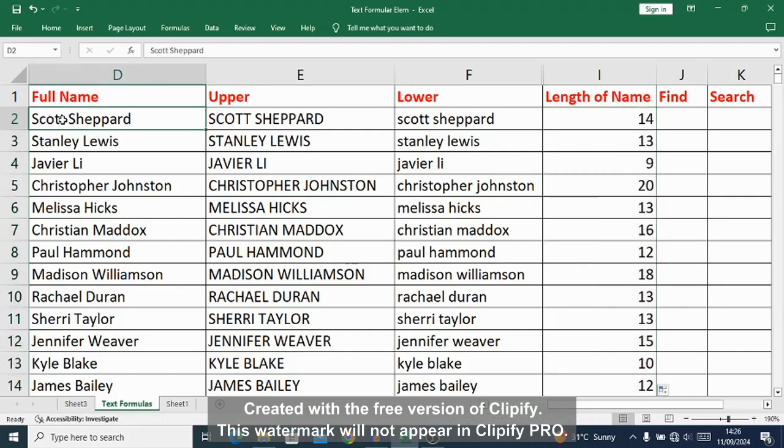Now, one more thing I need to draw our attention to. Let's count what we have here. We have 1, 2, 3, 4, 5, 6, 7, 8, 9, 10, 11, 12, 13. Now the characters are 13, but why are we having 14 here?